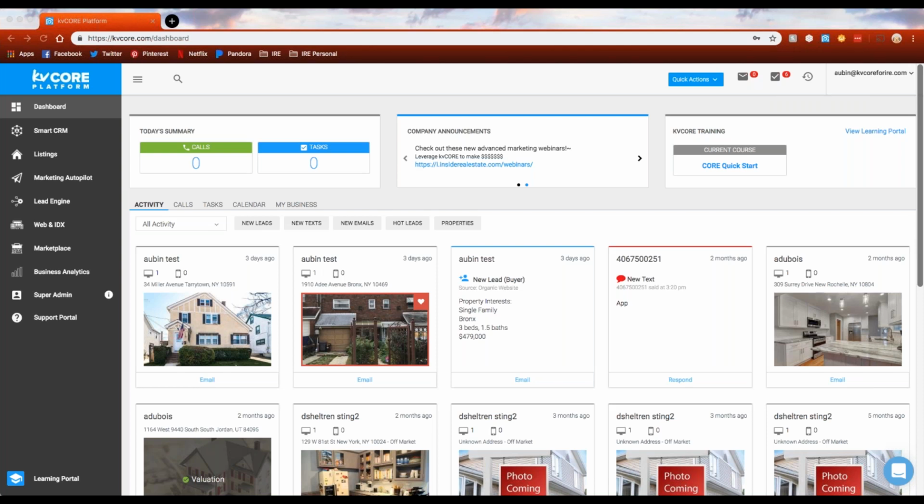Now, a few things to note here: additional support sections and additional trainings, just so you guys are always in the know of what's going on with kvCORE. The first piece of training, and probably the first place I would send you as soon as you log into the system, is up here in the right-hand corner of this kvCORE training tile. You'll notice we have our view learning portal over here, as well as our learning portal in the far bottom left-hand corner. They'll get you to the same spot.